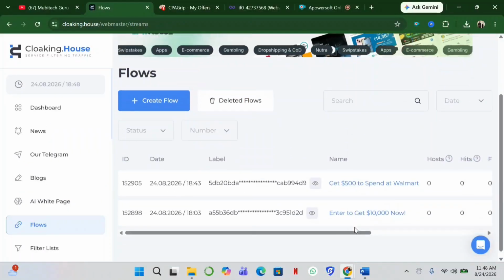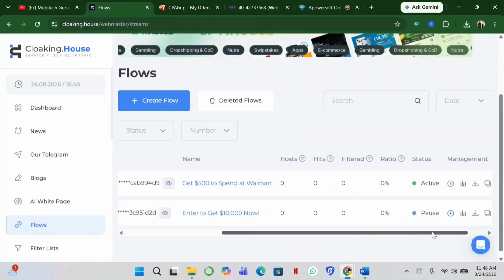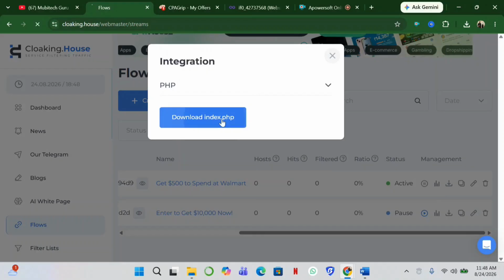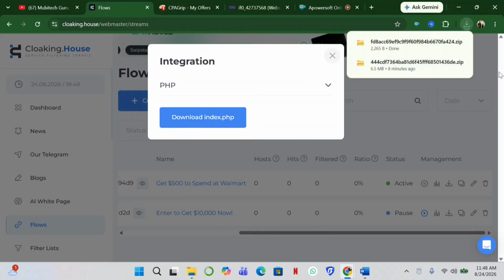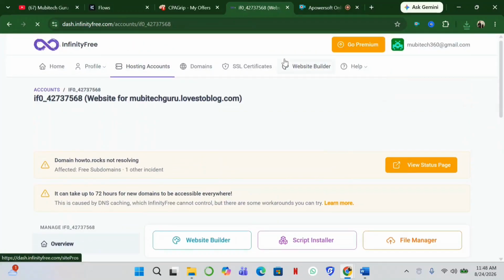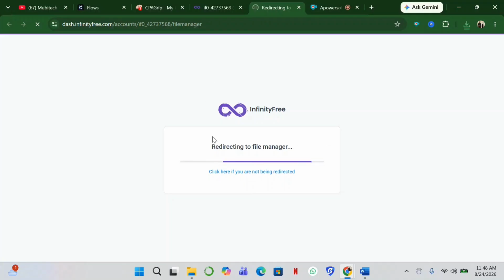When you download it, download index.php. When you're done downloading it, you also upload it to where? To your file manager. You understand? You can upload it to your file manager. Go to your file manager to do the rest of the updates.